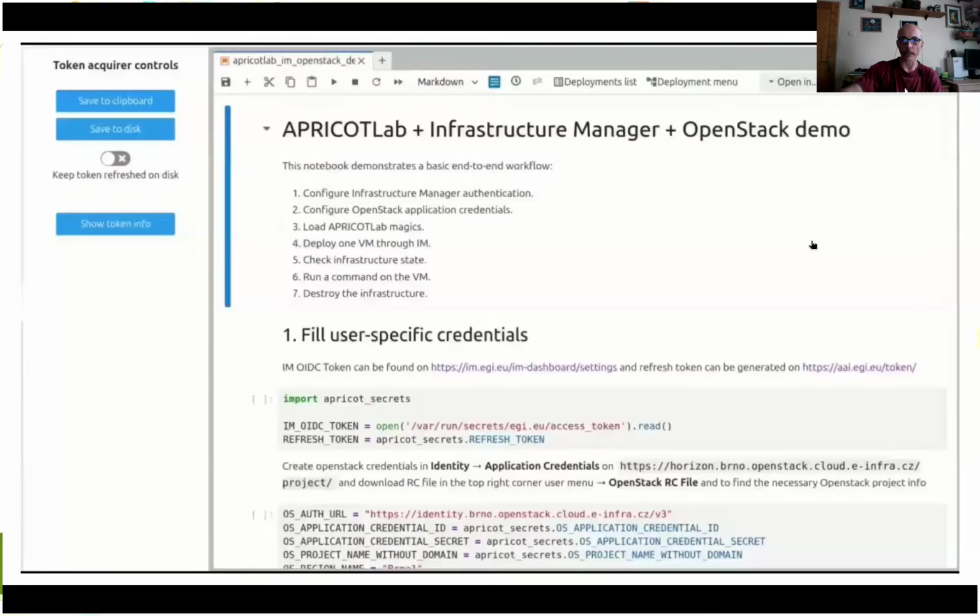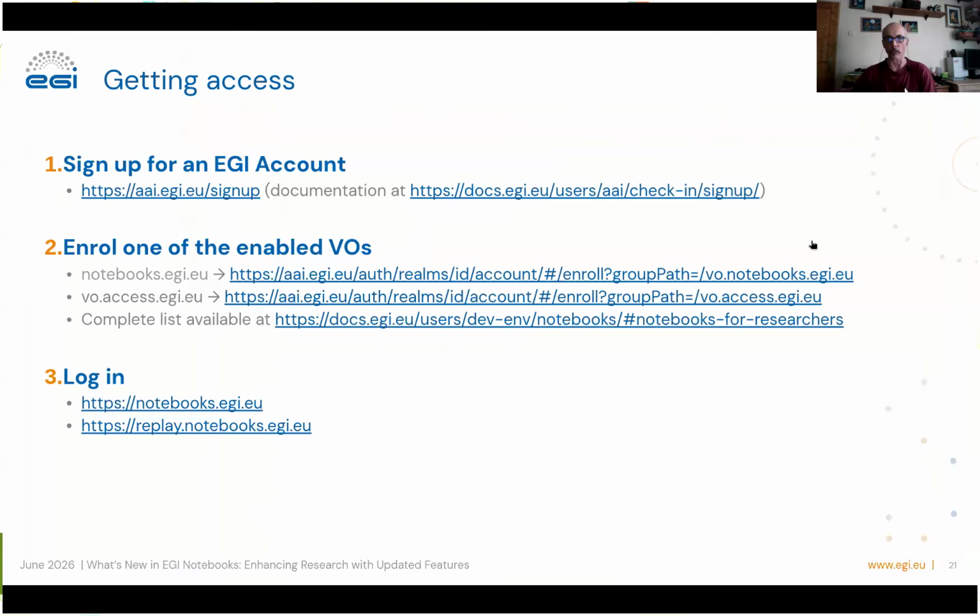So again, if I'm very frank, we have identified some problems in deploying Apricot Lab. So we are now collaborating with the original authors on fixing the issues. And when that's done, Apricot Lab will also become a feature in EGI notebooks. That was all for the stuff I wanted to mention as new or upcoming features in the EGI notebooks.